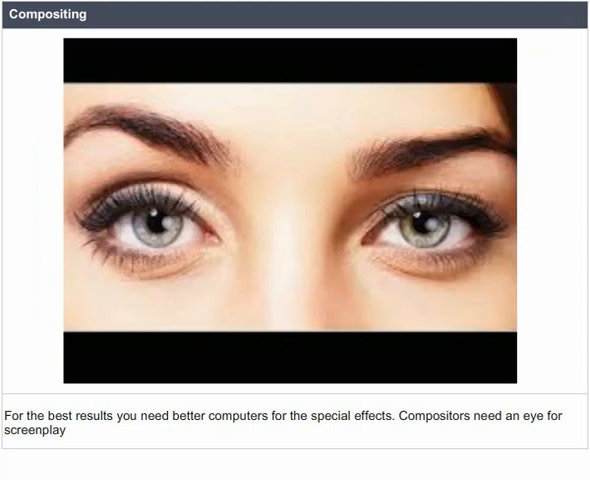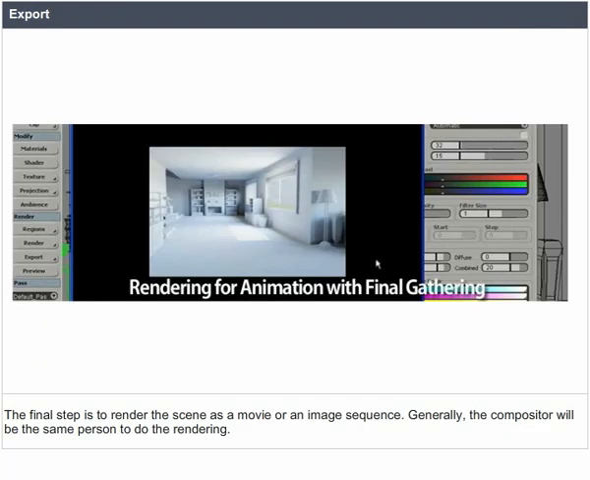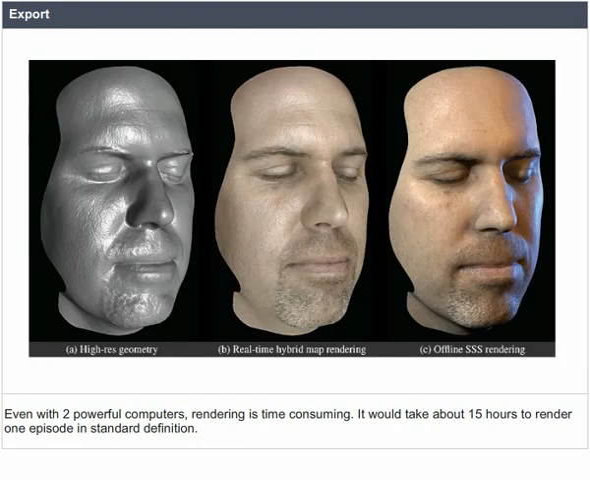Export. The final step is to render the scene as a movie or an image sequence. Generally, the compositor will be the same person to do the rendering. Even with two powerful computers, rendering is time consuming. It would take about 15 hours to render one episode in standard definition.